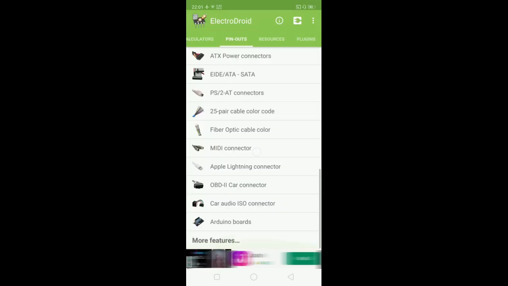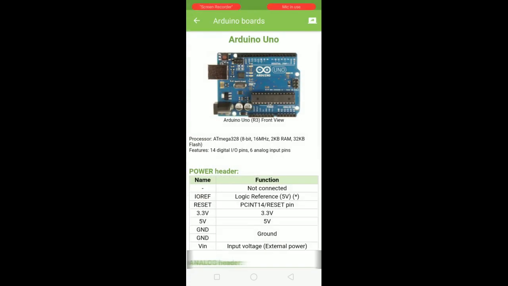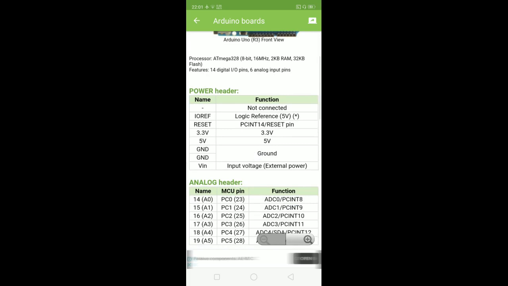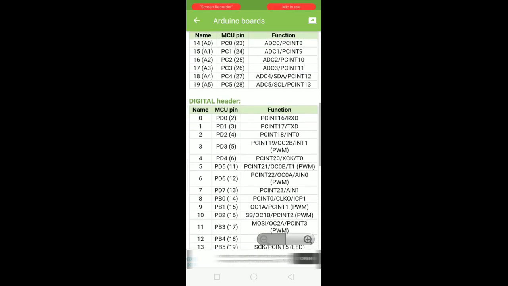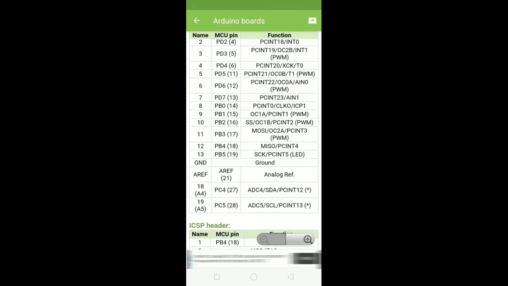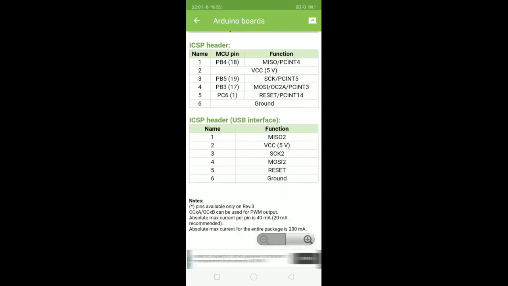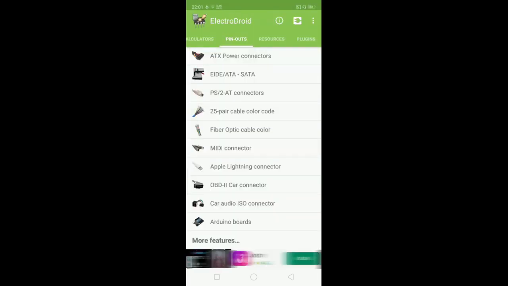Not only these things, we can also find the pinout for Arduino boards. Here you have the Arduino Uno board, and different headers and pinouts, analog pins and digital pins descriptions, everything you have here. That is the second menu, the pinouts menu, where you can find various pin configurations of components.